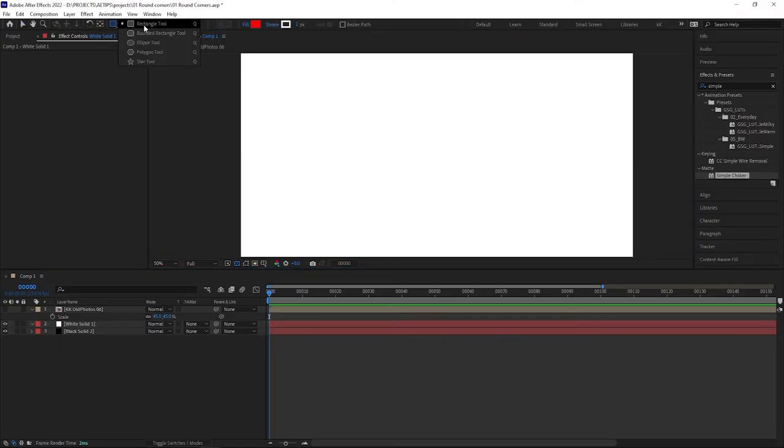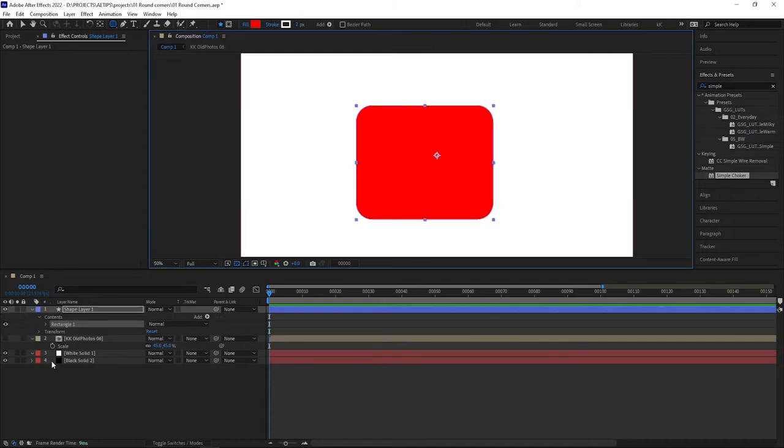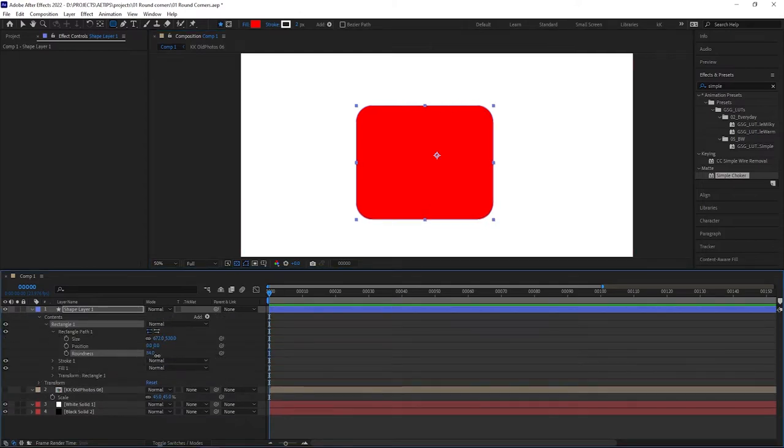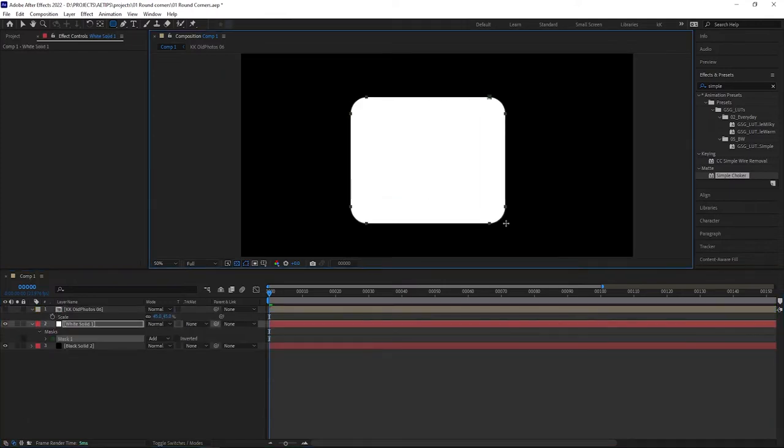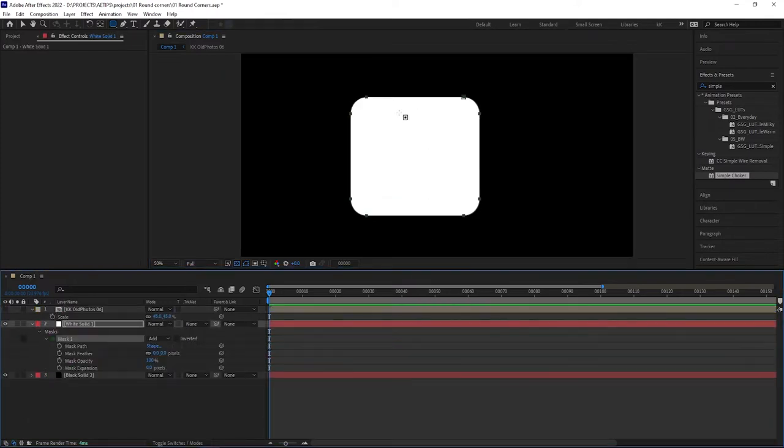Creating rounded corners in After Effects can be a bit of a hassle. It's fine if you're using shape layers, because then you have access to the roundness parameter. But if you're using just a rounded rectangle mask on a solid or a piece of footage, you can't conveniently change the corner roundness after you've created the mask.